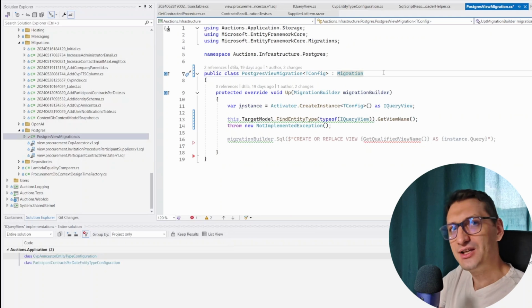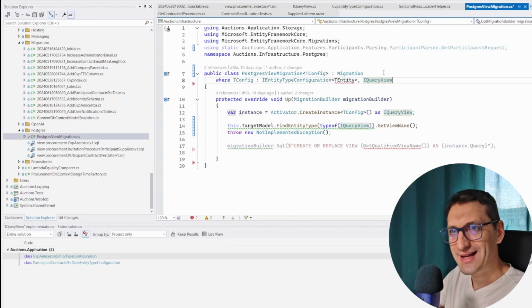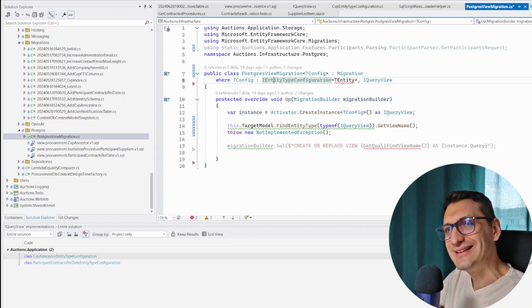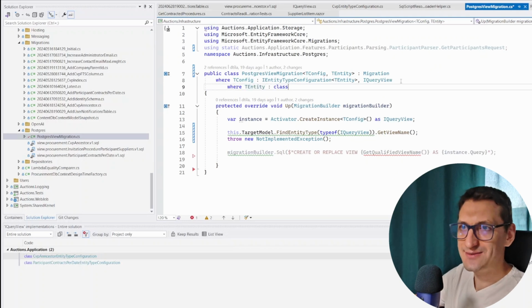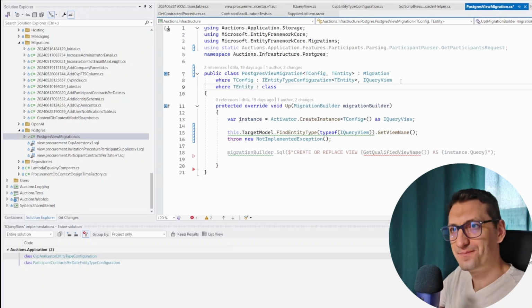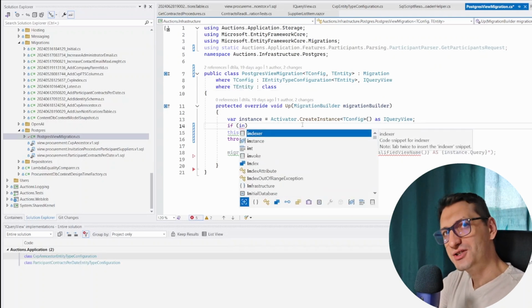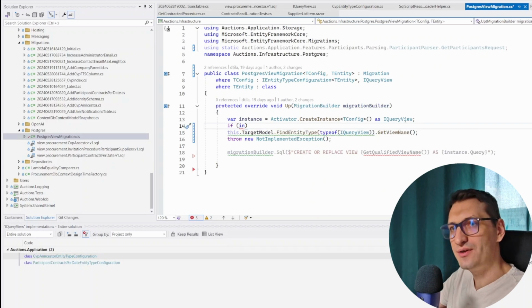For the config, I'm going to use the Entity Framework configuration class. So this will be our config. I also need the entity, so it will look something like this, and the entity will be a class. So that's pretty much our signature. And if our configuration does not implement IQueryView, then we're going to throw an exception.